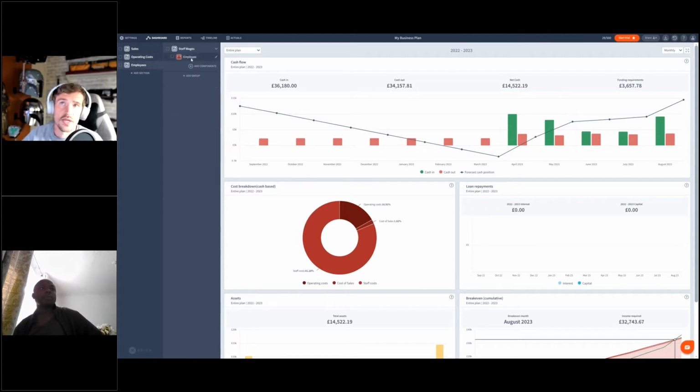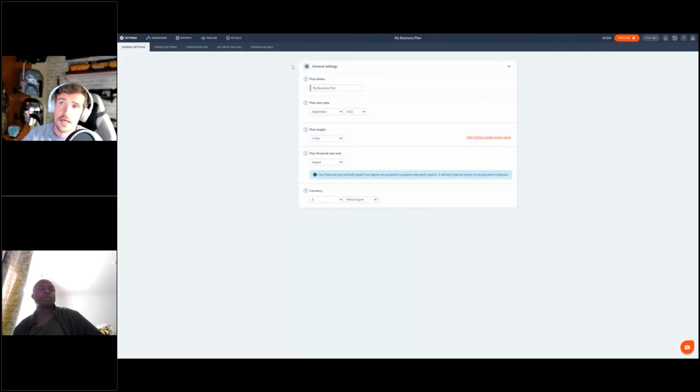And then you have your employees. So this is where you put things like your salary. Now, one of the things that I would actually advise you do before adding, changing any of this stuff is actually to go to your settings, which you can find here in the top left.